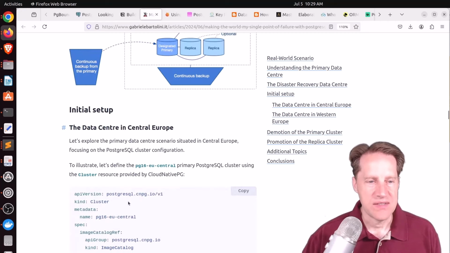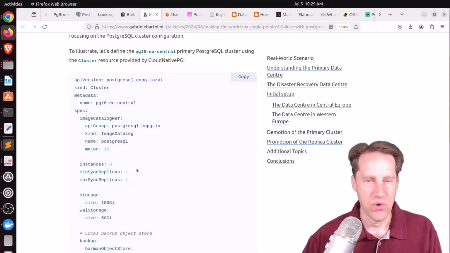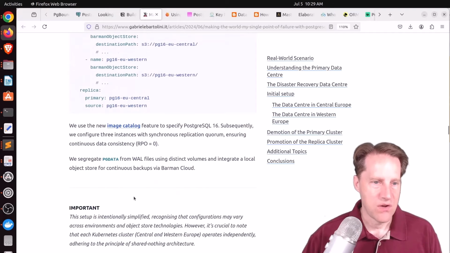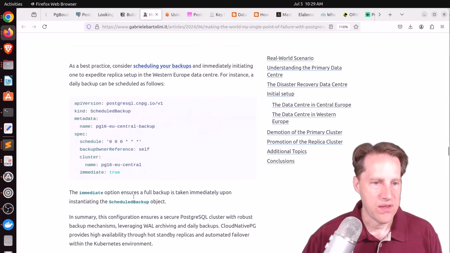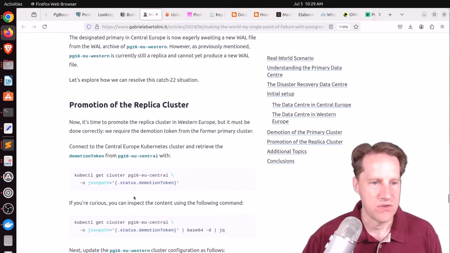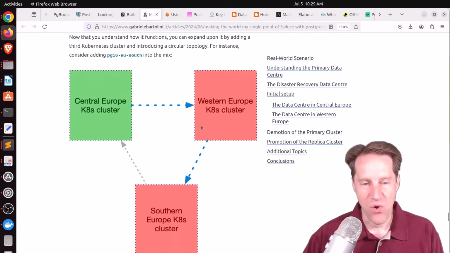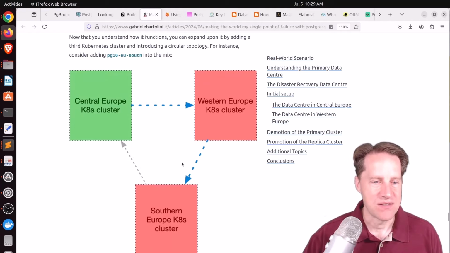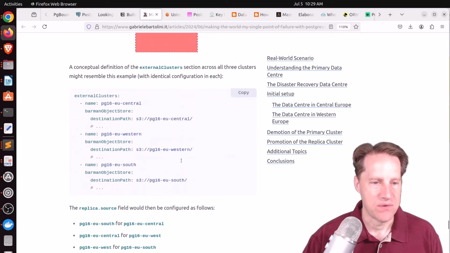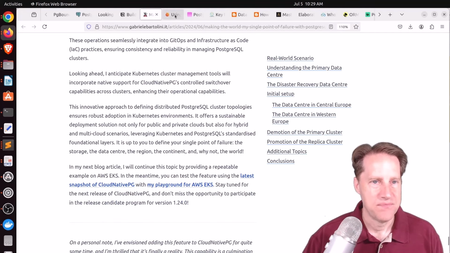And the main thing about this is that it's all done declaratively, meaning the CloudNativePG operator takes care of handling all the orchestration of this. So he goes through and talks through all the declarative configuration you do to set up this type of cluster environment. And he says you don't just have to stop at 2. You could have 2 or more clusters running in different regions that support this type of behavior. But if you're interested in this, definitely check out this blog post.